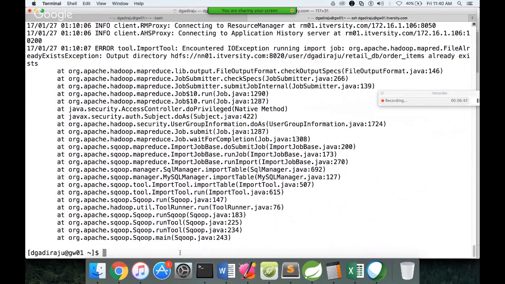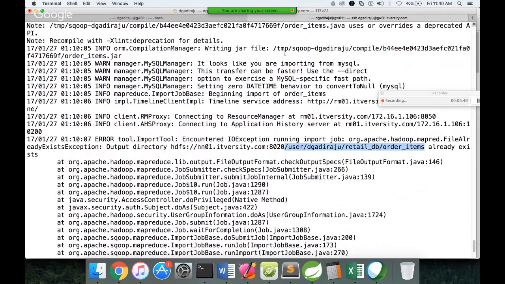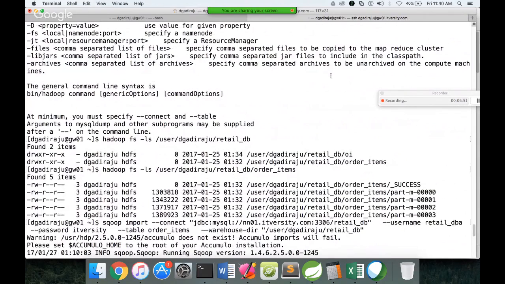What is happening? It is complaining that the directory which it is trying to copy already exists. Because it already exists, we have the directory with the table name under retail_db, and because we are using the warehouse directory, it is creating the subdirectory with the same name as the table name, and it is trying to copy the data, and it's failing.